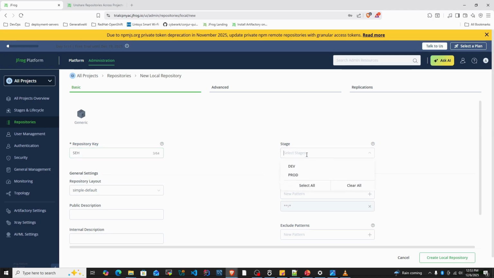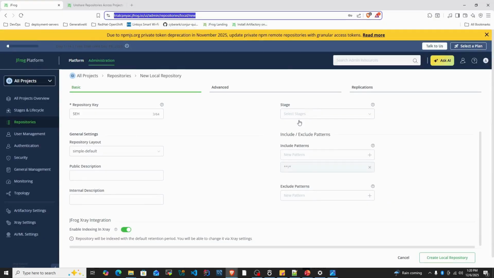Then we have stage. A repo can be connected to multiple stages like dev, prod, etc. This controls who has access. We keep it default. Then repository layout, use simple default. It means Artifactory won't force any special folder structure. You can store things however you like. It provides flexibility.